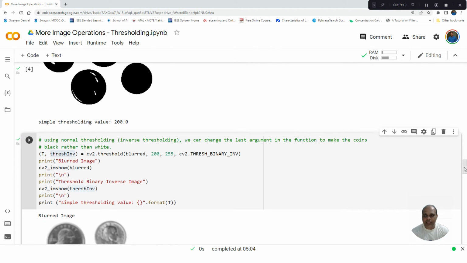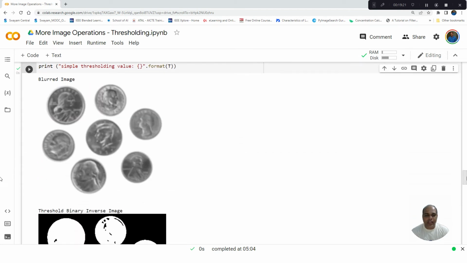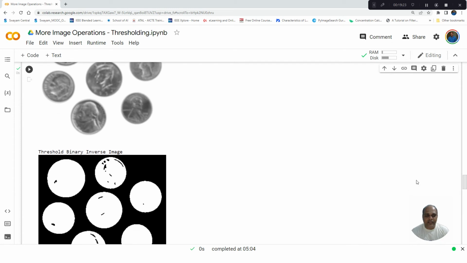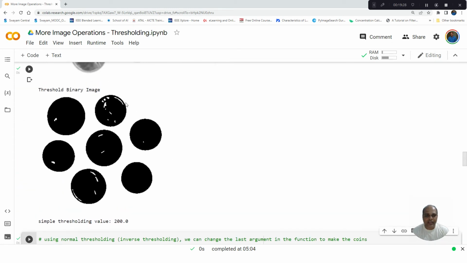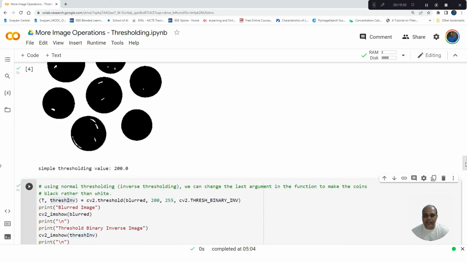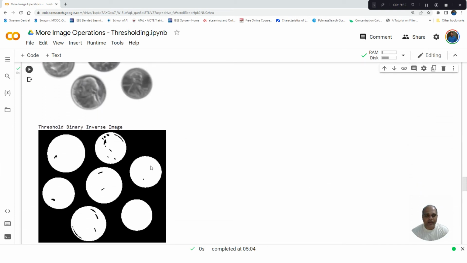Here you see, I have a blurred image, and now you can see there is a white region. Previously it was black. Now you can see it is white. The coin regions are white because now it is an inverse process. If the pixel intensity is greater than threshold, it will be set to black. You can see outside regions are set to black, whereas the region inside the coin where I have the pixel intensity less than threshold is set to white in color.